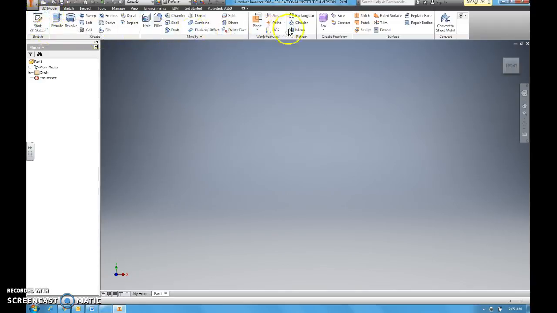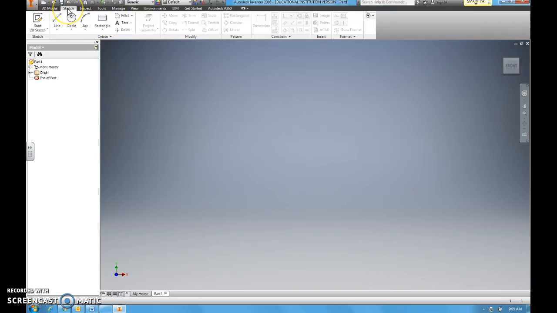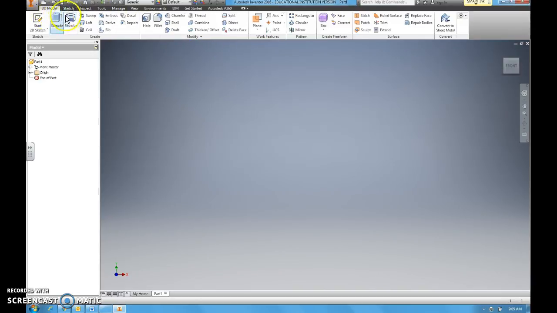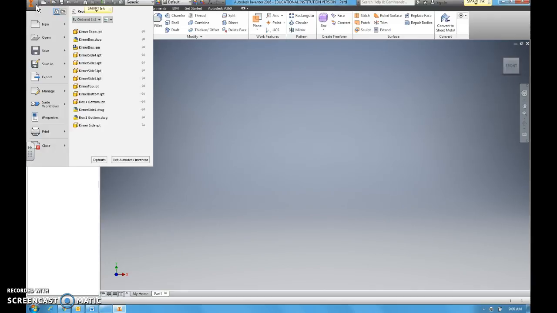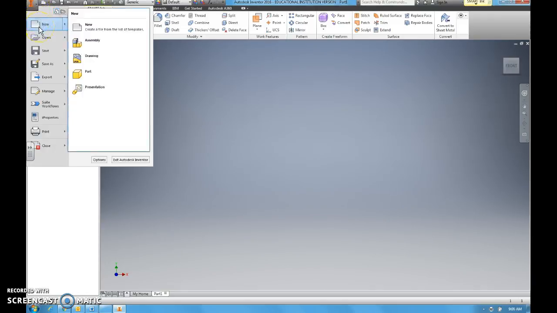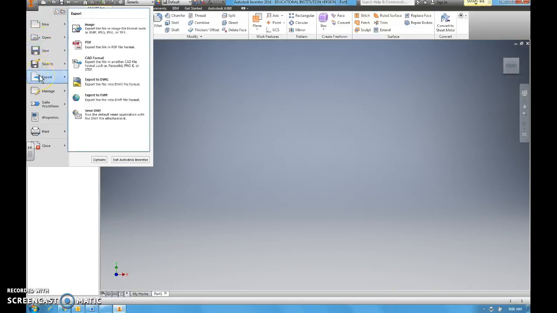Down here, as you go through the tabs, this is called the ribbon, and the ribbon changes to give you your options or tools for that particular tab. So for example, this is the 3D Model ribbon, this is the Sketch ribbon. In the upper left-hand corner, you have the big orange eye. The big orange eye is where you open your files, save your files, and export your files. So we'll be there a lot.